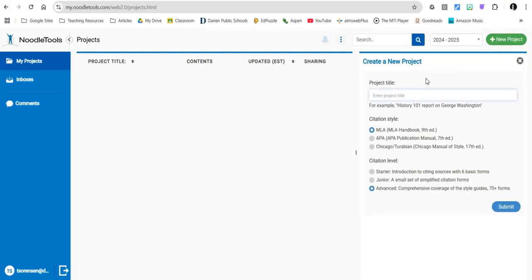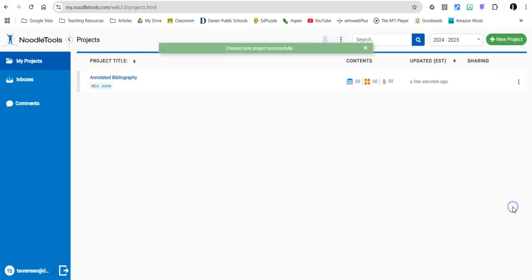So let's go ahead and call this our annotated bibliography project. We're going to keep it in MLA style, and then we're going to use Junior. If you use Advanced, it's just going to give you so many more options that you probably don't need. The Junior option is perfectly fine. And so this first step creates the actual project.